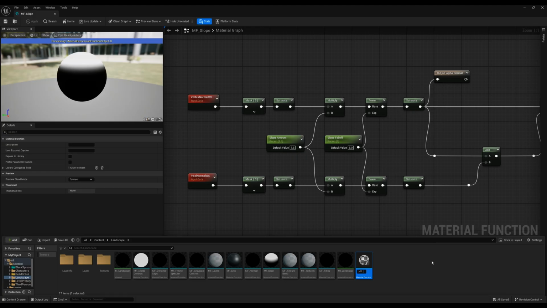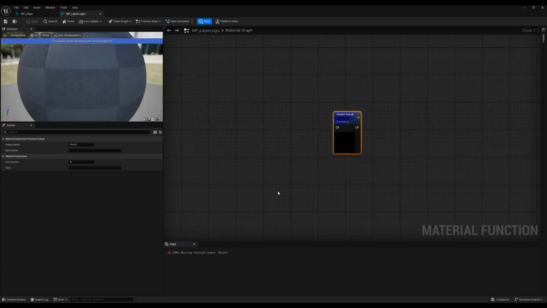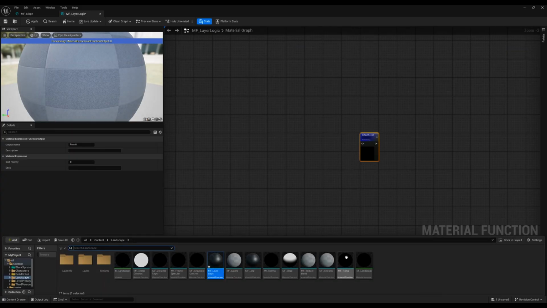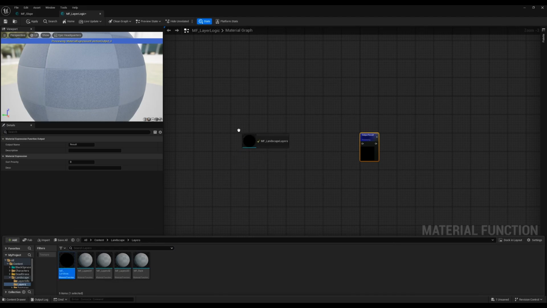So for this, let's call this last material function here for now MF layer logic. Yeah, just layer logic. Open that one up. So of course you only have the output here. And now for this material function, we need to add our landscape layers. So let's go into layer. So we need our material function landscape layer, or landscape layers.